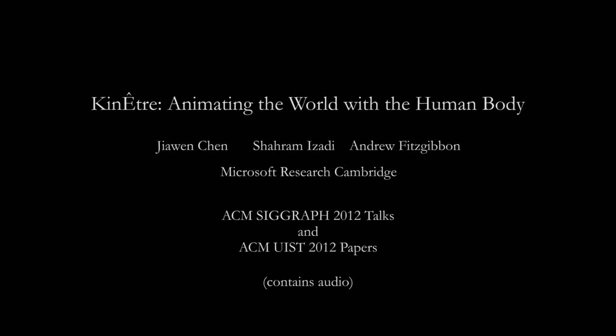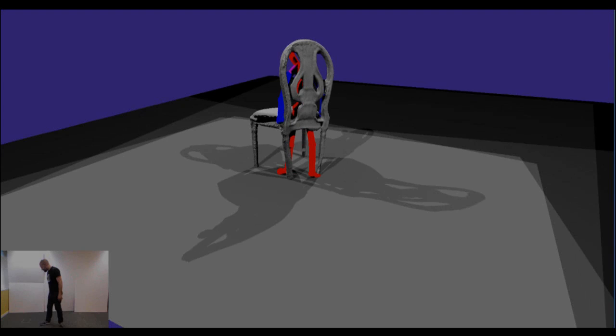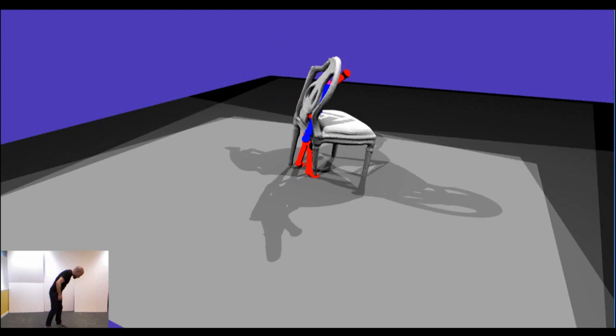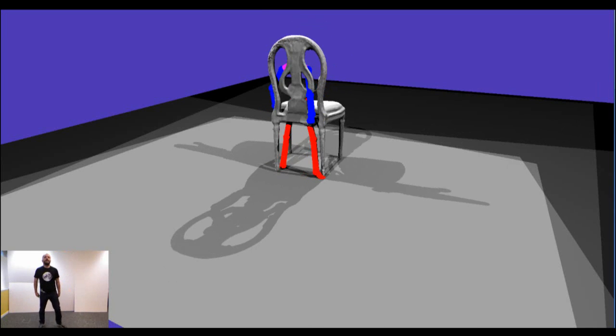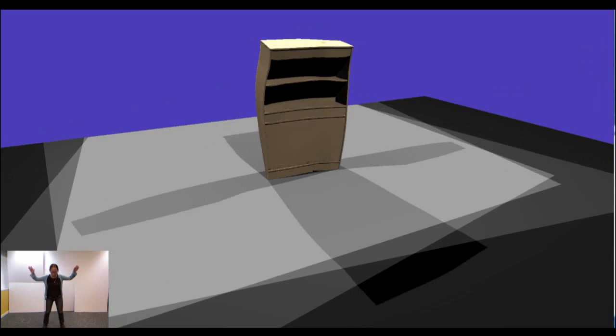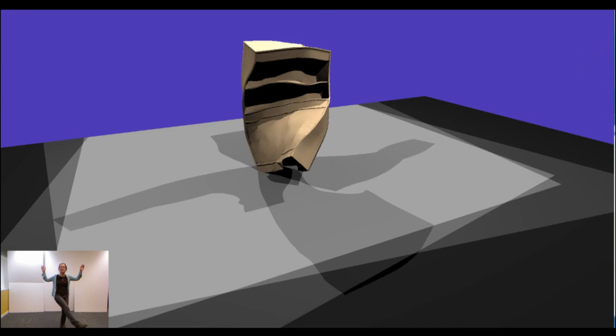We present KinÊtre, a playful, fun animation system where novices can bring the world around them to life. We exploit the flexibility of the human body to make lively performances of inanimate physical objects, such as this dancing chair. Or this bookcase, which can be controlled by the user's body to walk and jump.